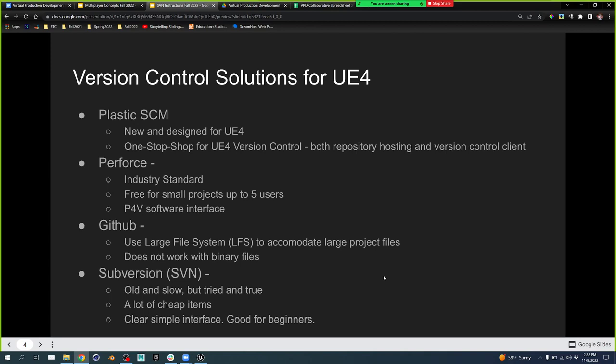You can use GitHub for Unreal. I don't know, has anyone ever used GitHub for Unreal here? You have to use LFS, large file system. The beauty of GitHub is that it merges text files, and Unreal isn't text files. It's these binary files called .uassets. It doesn't leverage any of the beauty of GitHub, so there's really no reason to use GitHub for Unreal. And in fact, it's not often used.